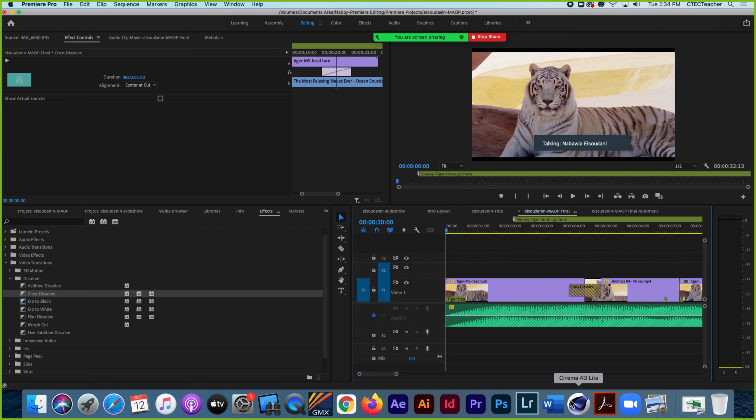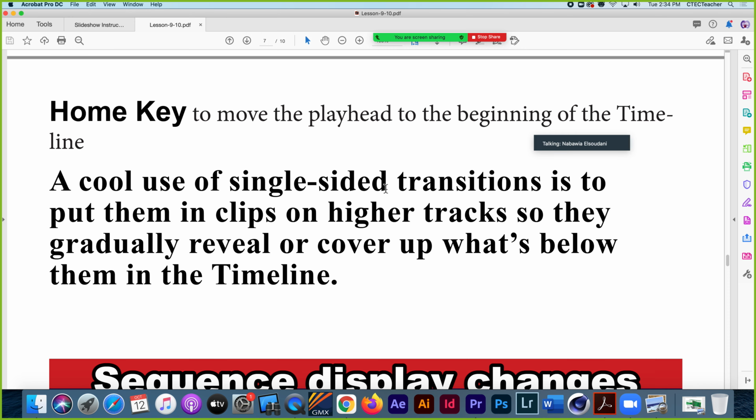And a cool use of a single-sided transition is to put them in clips on higher tracks so they gradually reveal or cover up what's below them in the timeline.